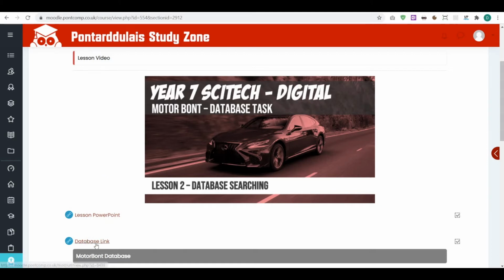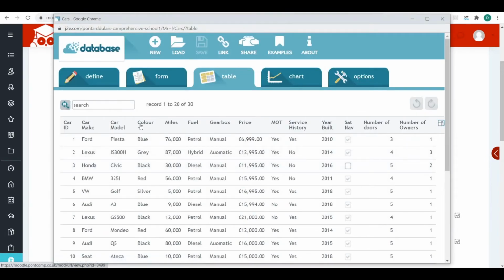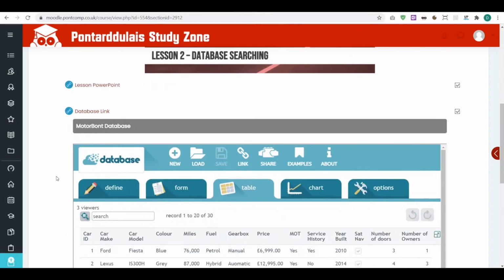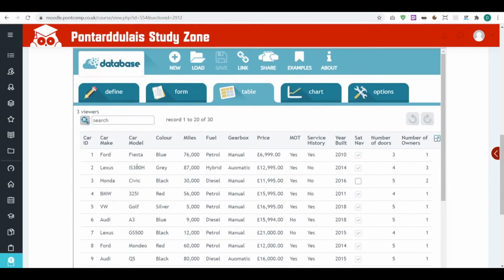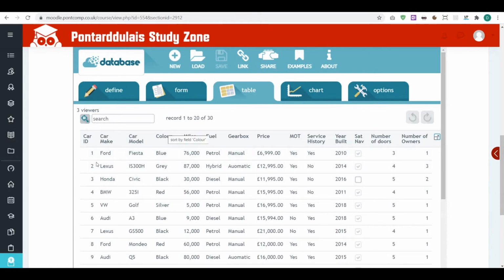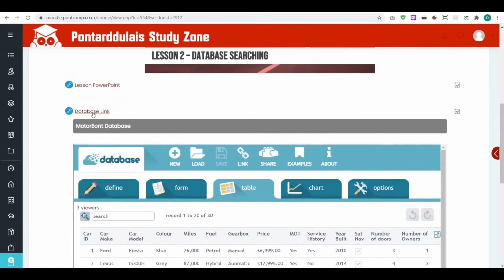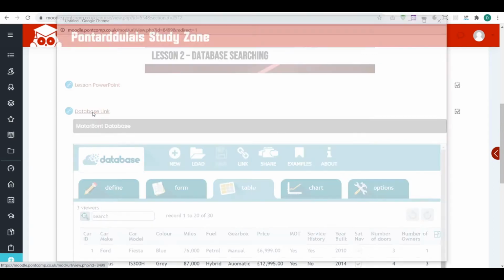Now, when you click on this database link here, you'll notice a database is going to open like so. However, if you scroll down a little bit on Moodle, you'll notice I've put the database in Moodle as well. Now, if you can't see anything on your screen because this database doesn't load, you have the link which is here, and that will load for you.